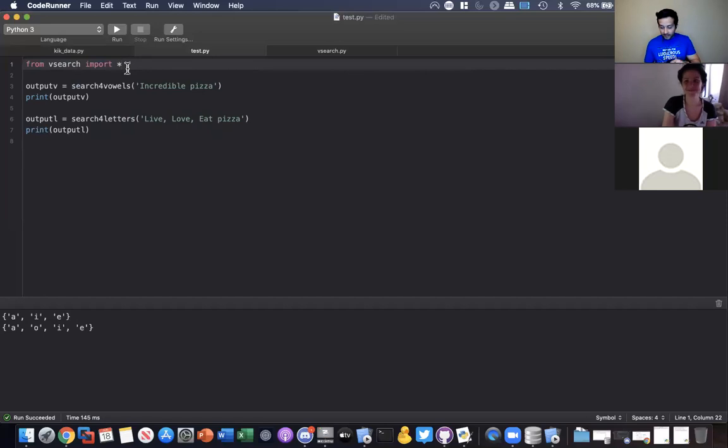So you can call the whole module. You can import all the functions, or import them individually, depending on what you're doing. Okay. Now the next step.